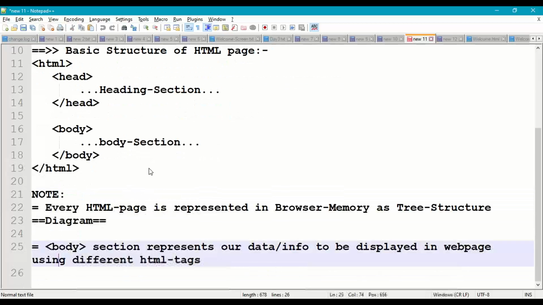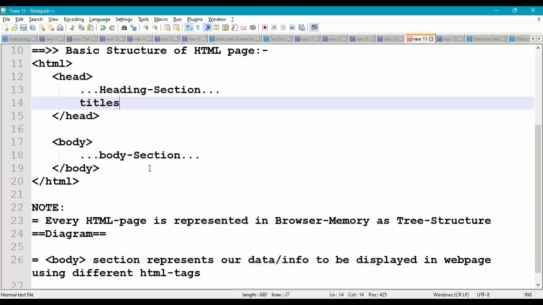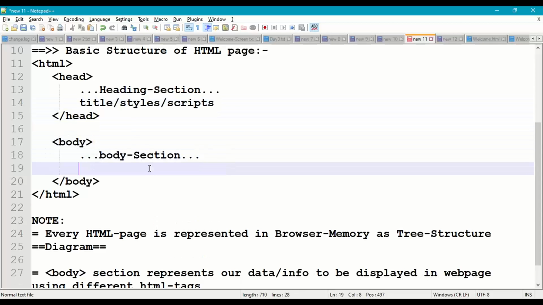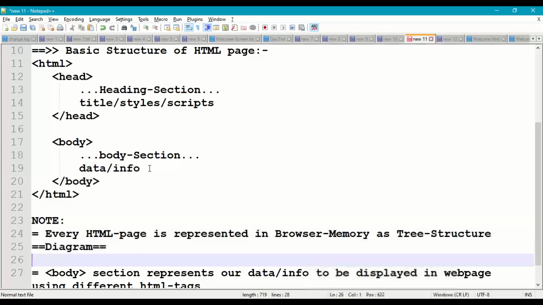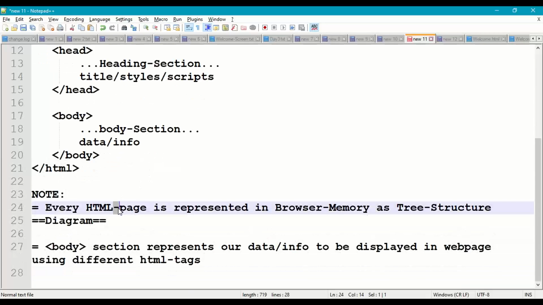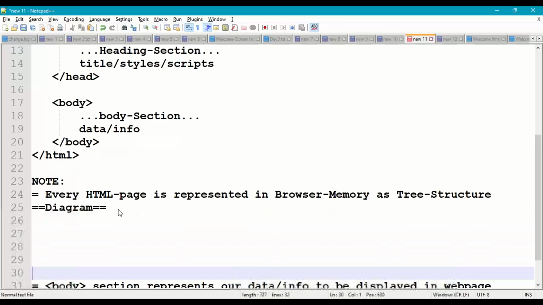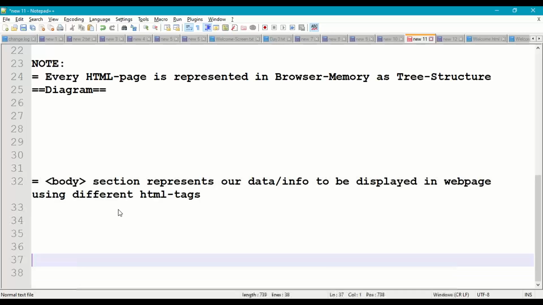So basically under the head section, what do we write? Under the head section we write title, we write styles, we write scripts. Okay, and coming to the body section, under the body section we write data or information which needs to be displayed in the web page using different tags. Okay, and basically every HTML page is represented in the browser memory. Browser memory means Google Chrome memory, as a tree structure. So what is this tree structure? Let us try to understand.